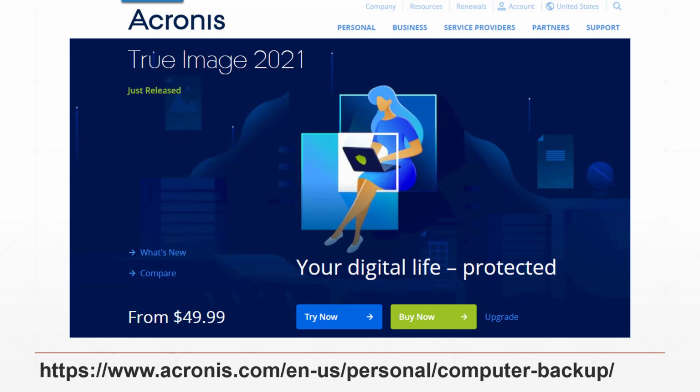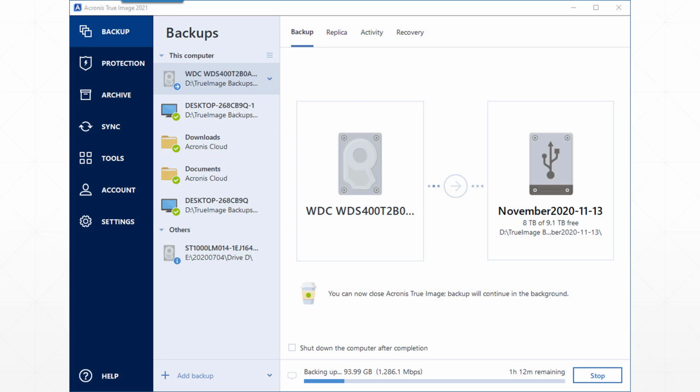Now, for my backup, I use Acronis True Image, the latest version being 2021. It sells for about $50. It is one copy per computer. So if you have two computers, you're going to have to buy two copies of it. They do have some special deals that if you buy three, you get a reduced rate and so on. And the address is at the bottom. You go to acronis.com.